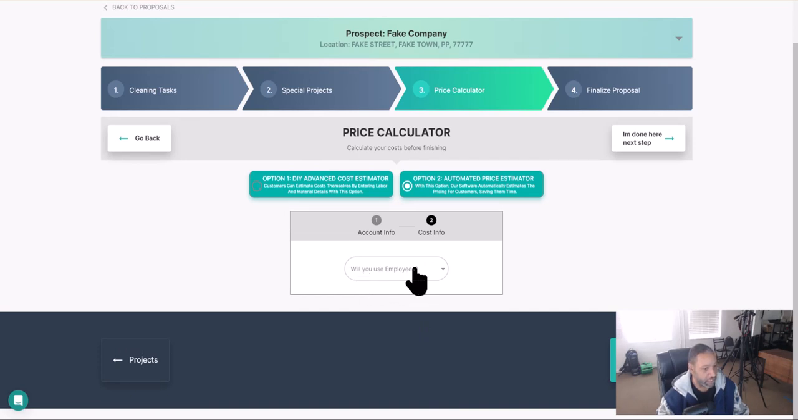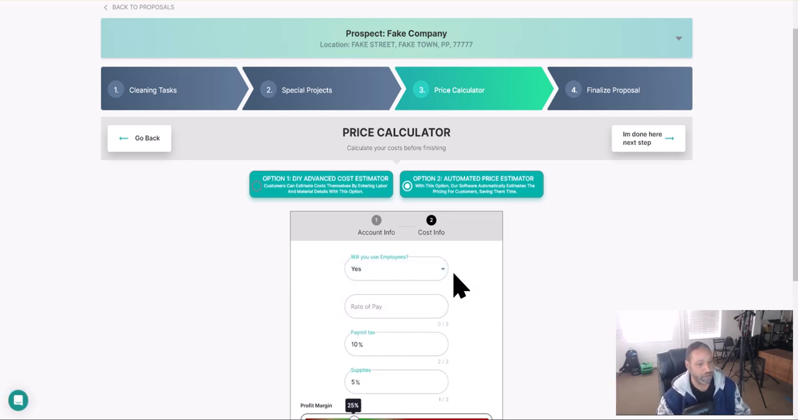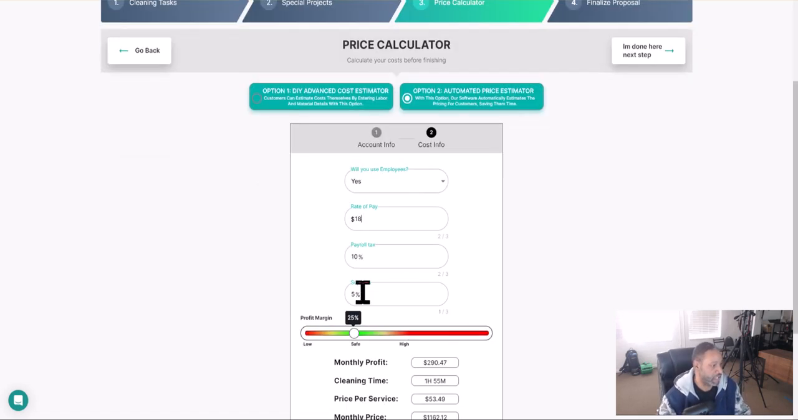Regardless if you use employees or not, unless you're truly a 1099 employer, I always say yes. So even if you're doing the work, always bid as if you have employees. Why? Because you want to eventually have employees. I don't want you working, right? The whole idea of this is to work on your business, not in your business, right? So let's just say you're going to pay $18 an hour and you've got some payroll tax and some supplies, and you can change all these too. Then right here, you can grab the meter for the profit margins.